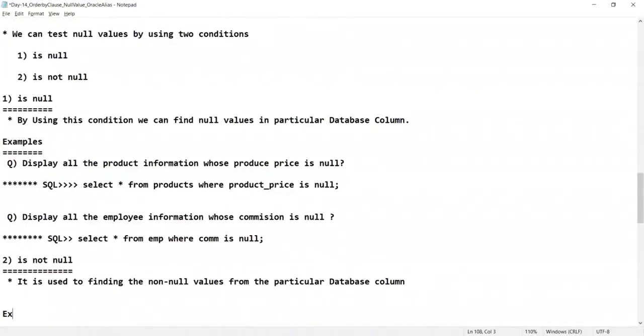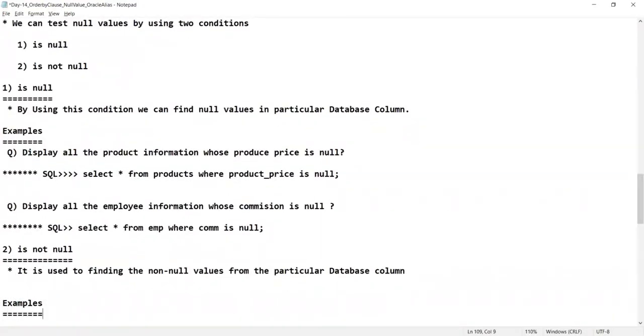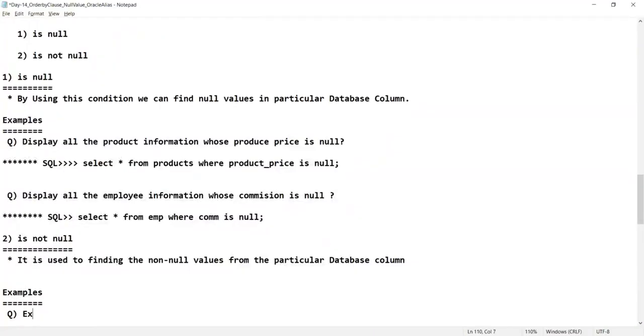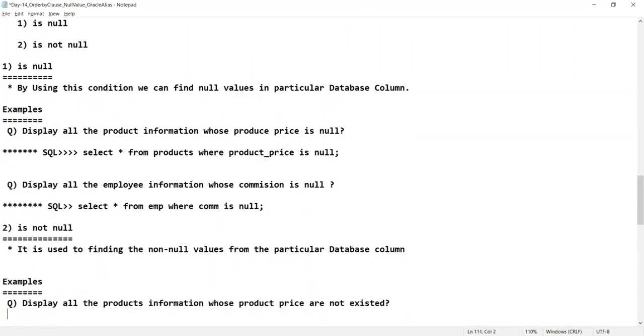Okay, examples. Question: display all the products information whose product price is not null, that is, whose prices exist. I want only the products information for which prices are available. What is the query for that?